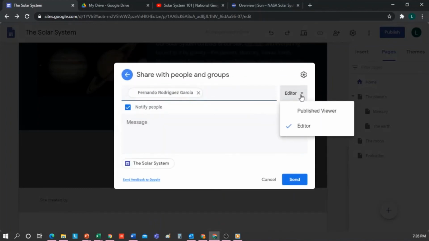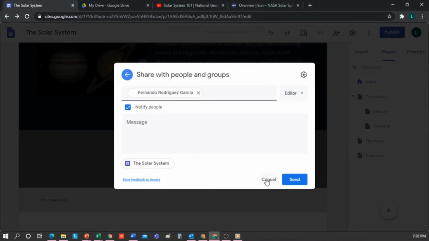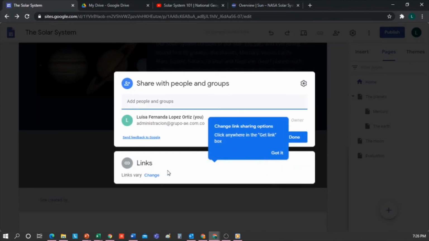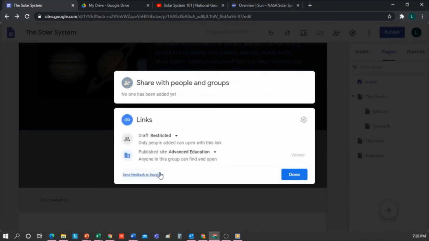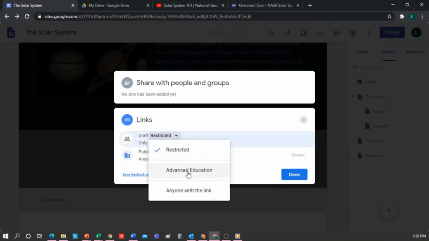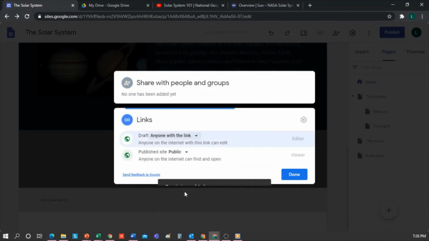If I add someone, I can give editing privileges in case I want them to help me build the site, or just to view. And I can also get the access link, with which I can restrict it to only people from my organization, restrict to certain people I choose, or if I want it public, which means that anyone can find my site.